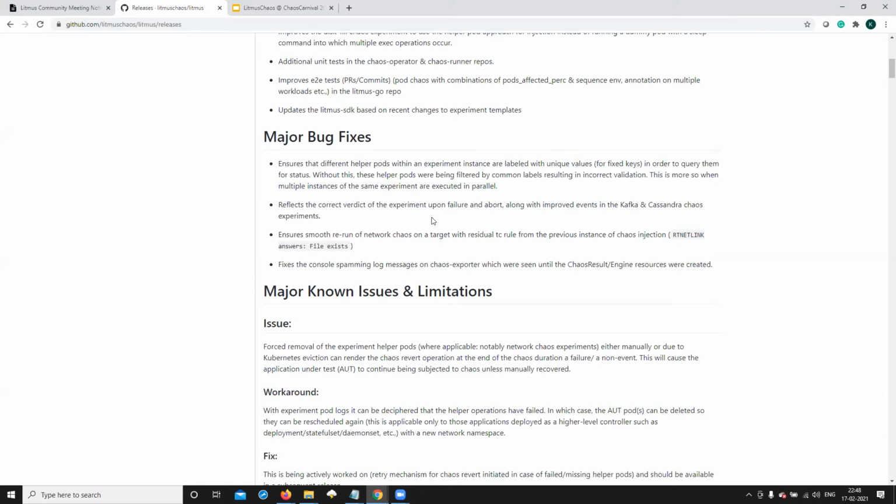Let's say you are doing aborts and doing reruns. There were a few missing events for some experiments, the Kafka and Cassandra chaos experiments, which we've identified and fixed. This was an interesting one.